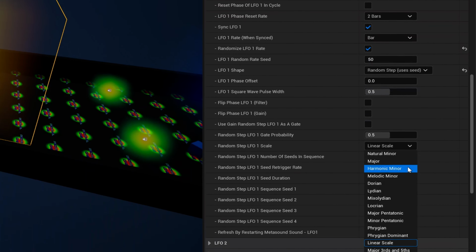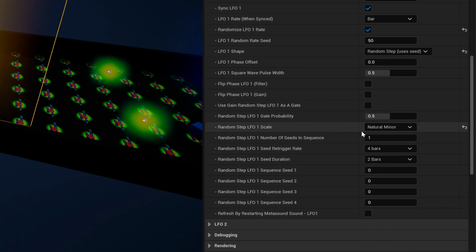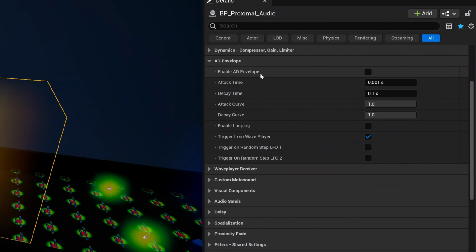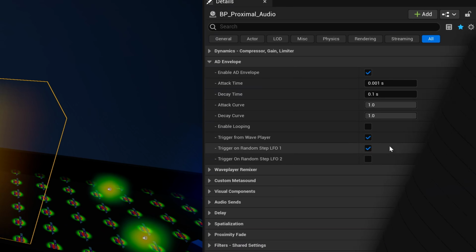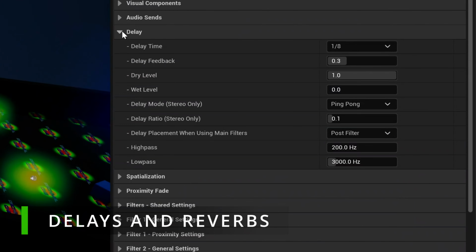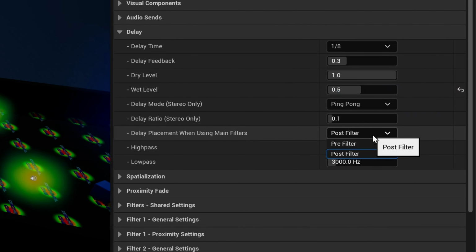With the random step LFO controlling the pitch, we can choose from a list of different musical scales to create melodies and use the AD envelope to shape the fade in and fade out of each triggered note. Each audio instance can have its own delay effect and can easily be sent to 2 reverbs of different sizes on the submix.